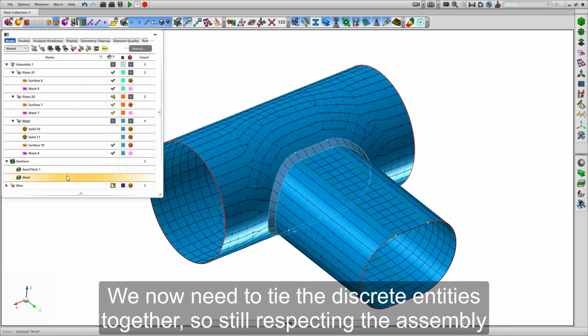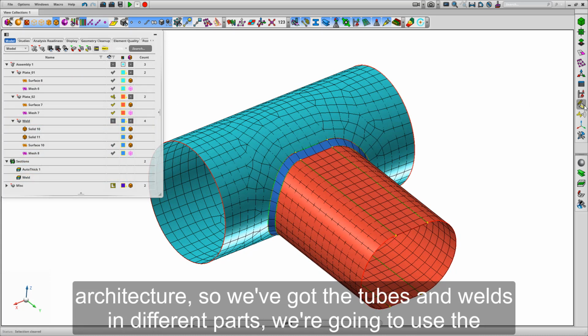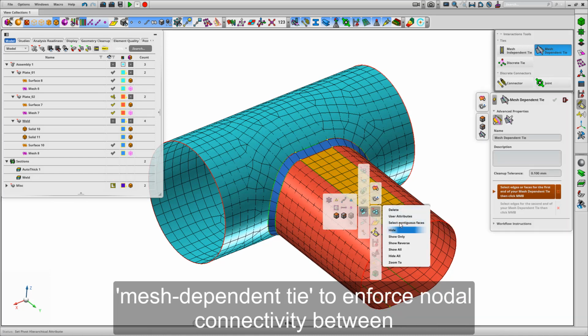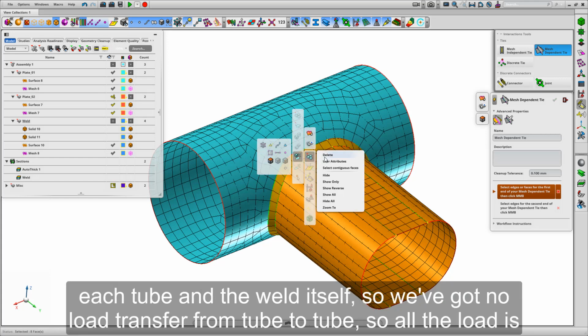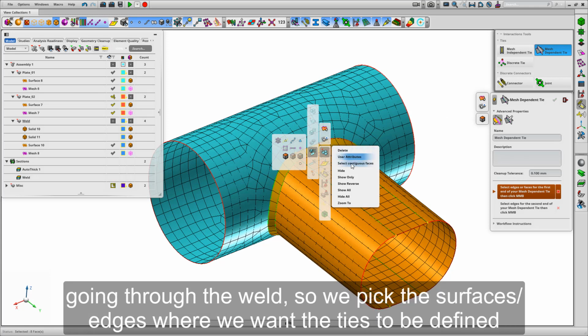We now need to tie the discrete entities together, so still respecting the assembly architecture. So we've got the tubes and welds in different parts. We're going to use the mesh dependent tie to enforce connectivity between each tube and the weld itself. So we've got no load transfer from tube to tube, so all the load is going through the weld.